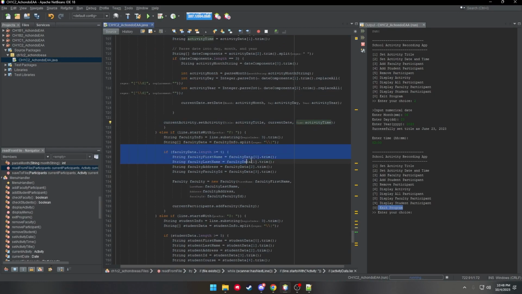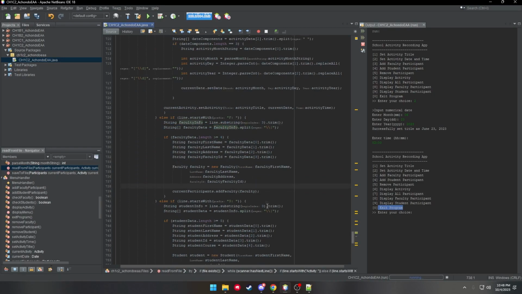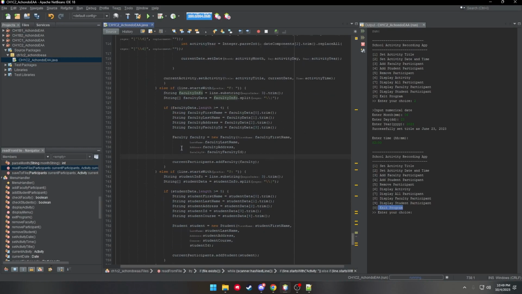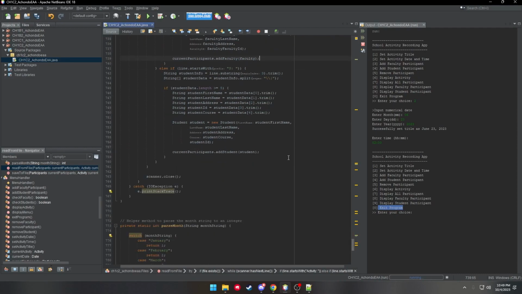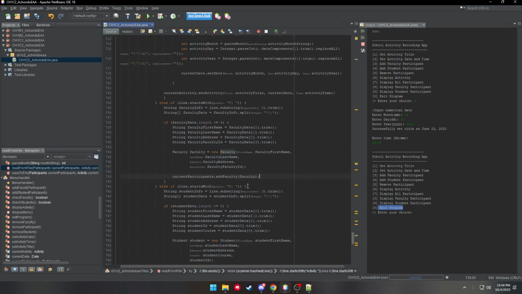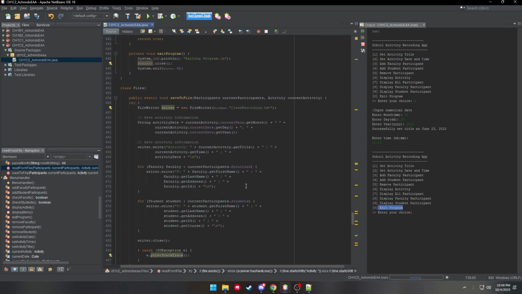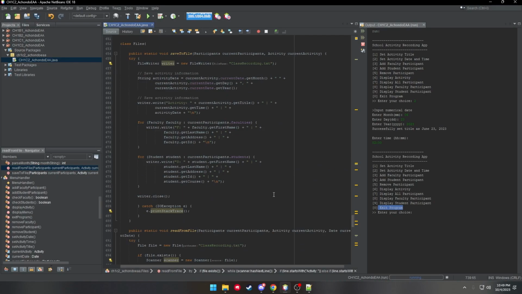After that, we have the faculty. We also use the same string thing to separate them. And then after that, the students, also the same. Then we just set them to a new object in the faculty. Then we add it to the array list, and that's all for the file, save to file and read from file. That's all.